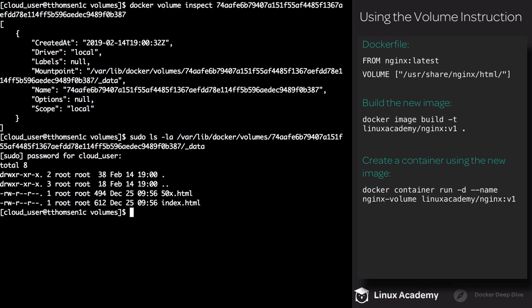The VOLUME instruction is pretty simple to use. It's a really convenient way to ensure that your container has a volume when you have persistent data.